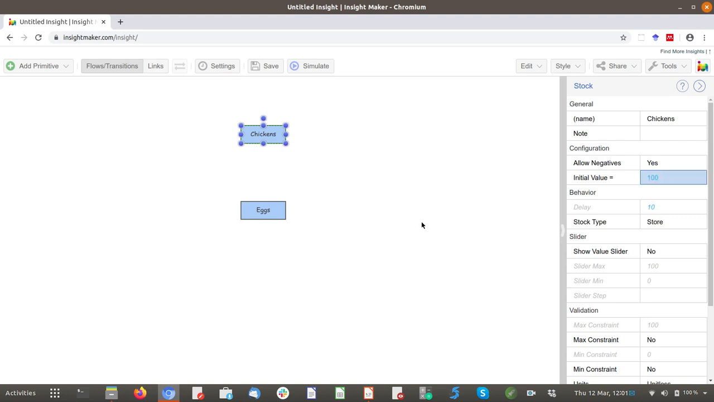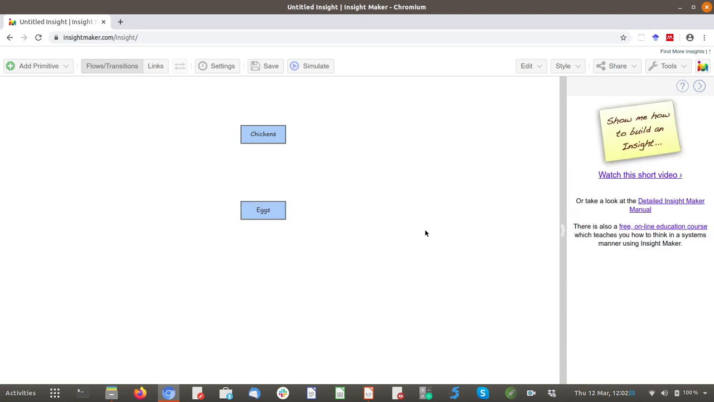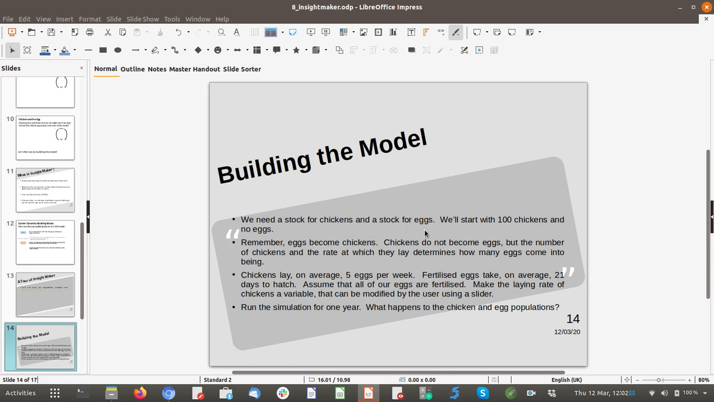So we start with 100 chickens. And we'll leave eggs initial value as being 0. So now we've got a model where there's 100 chickens and no eggs, but not particularly an insightful model at this stage. So now we need to start capturing the flows here.